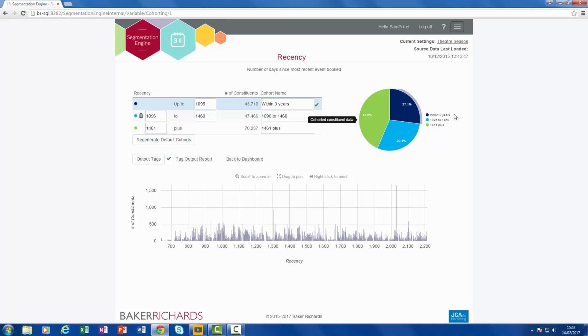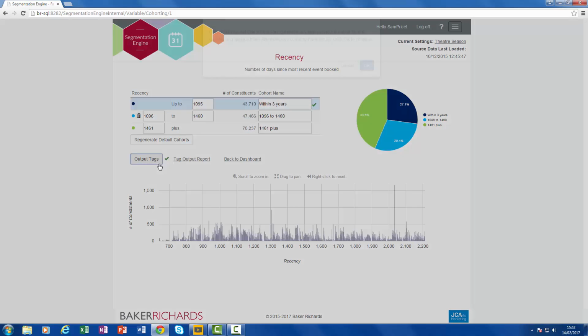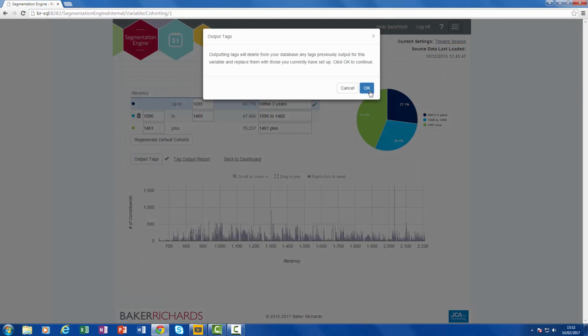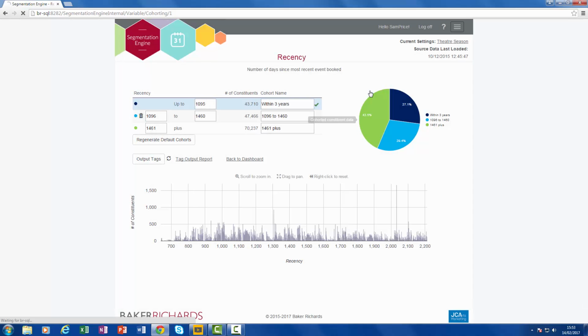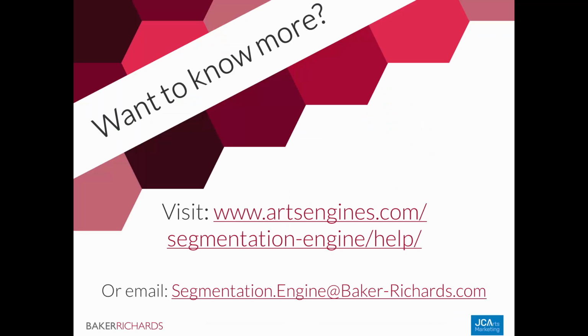When all of your cohorts have appropriate names, you may want to send them as tags to be attached to your constituents in Tessitura. Click on the Output Tags button, and the segmentation engine will send these to a staging database for Posty to apply to your ticketing system. You can read more about Posty and all of the topics covered in this video in the help pages.